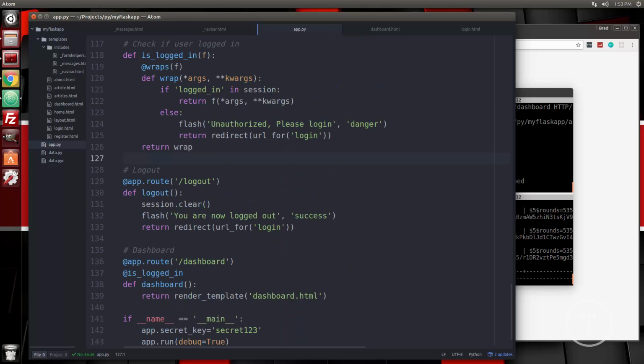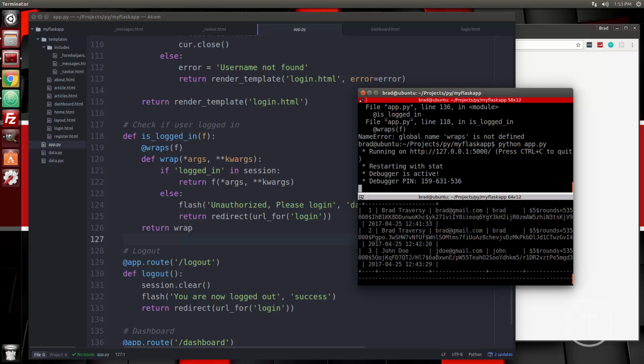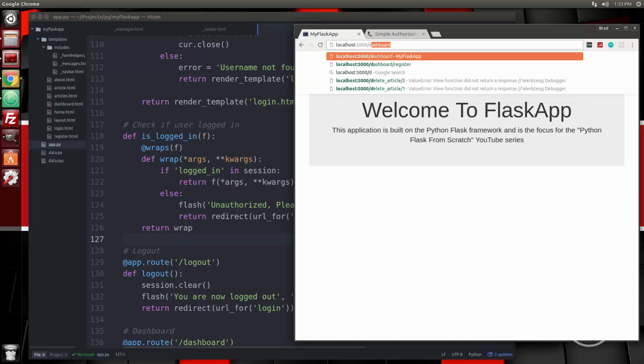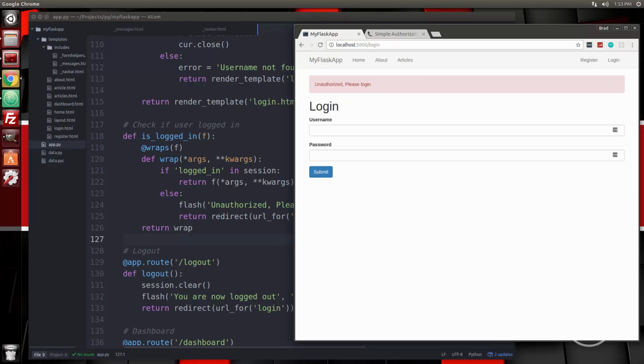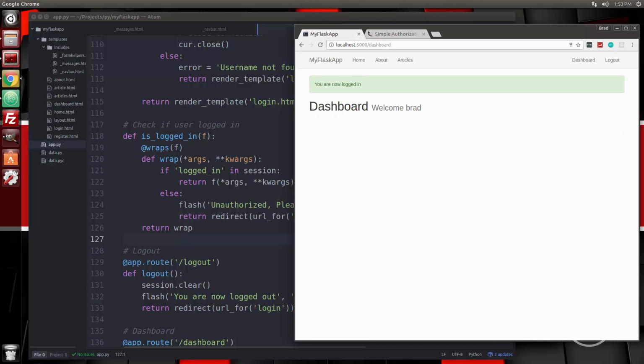So let's save that. Wow, we've written a lot of code so far. Okay, so now it's running. Let's reload. Let's try to go to dashboard while we're not logged in. And it brings us to login and tells us we're unauthorized. If we do go ahead and log in, we can go to the dashboard. So I believe that our registration and login system is complete.